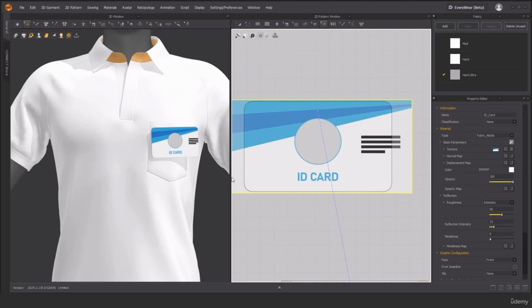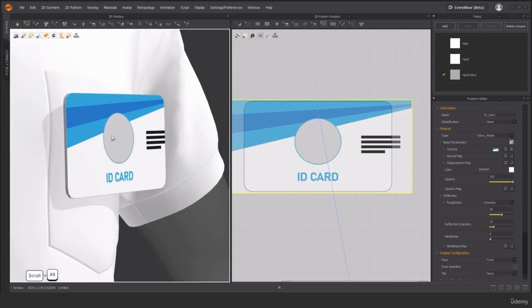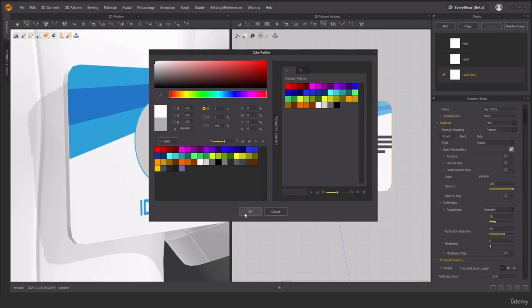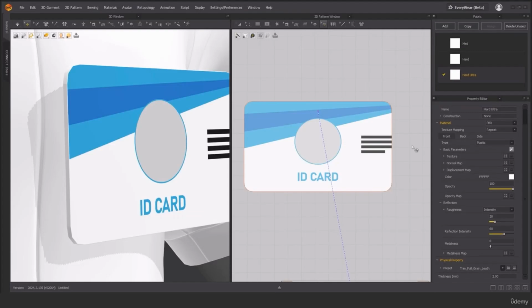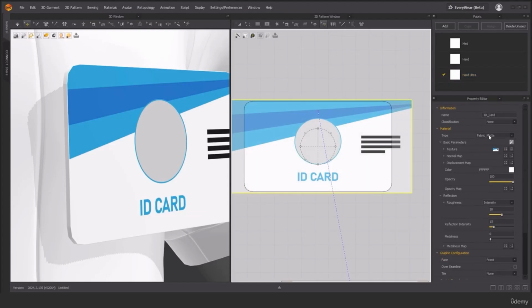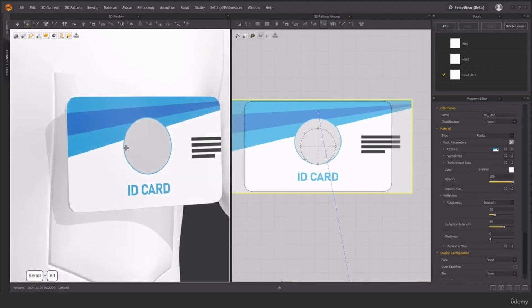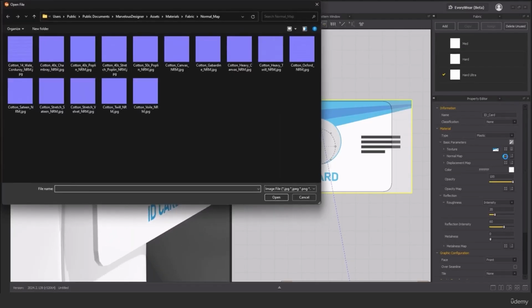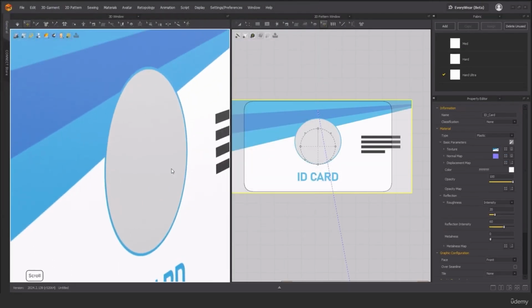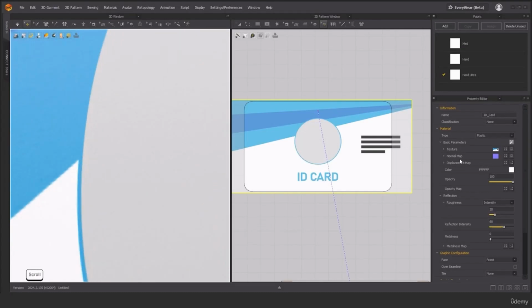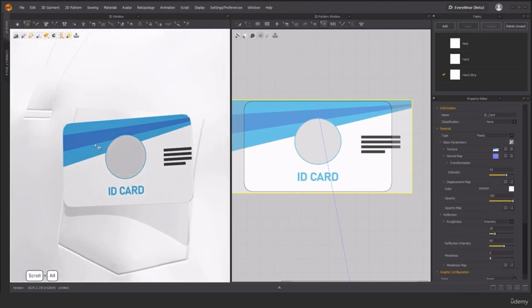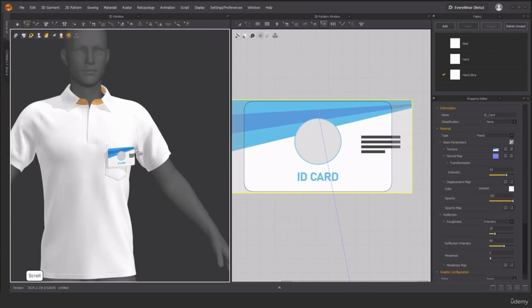Let me zoom here in 3D window and set the color to white to avoid blending issues. Select the image and set its type to plastic for that glossy effect, as you can see here. Next, let's choose normal map. For example, apply this texture. Let me zoom and increase the intensity. Notice the texture that gets generated. Now the ID card is added like this.